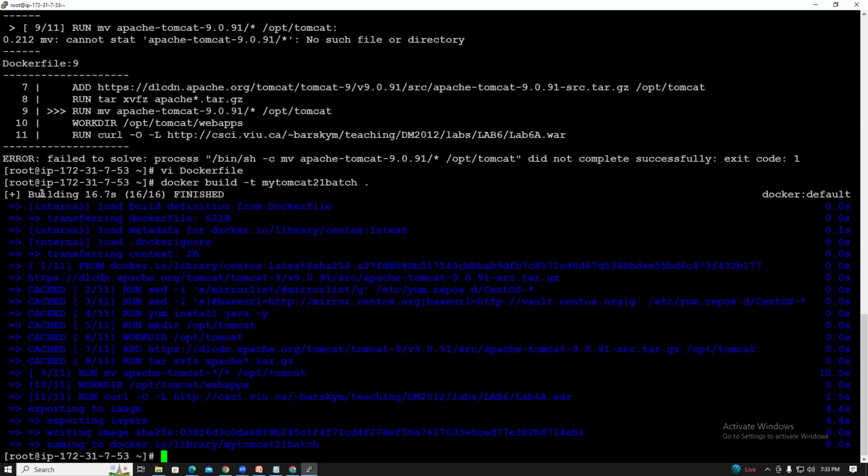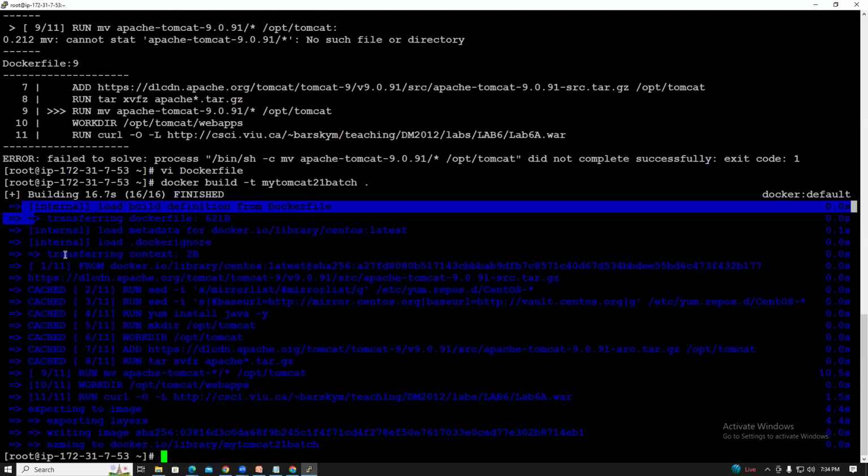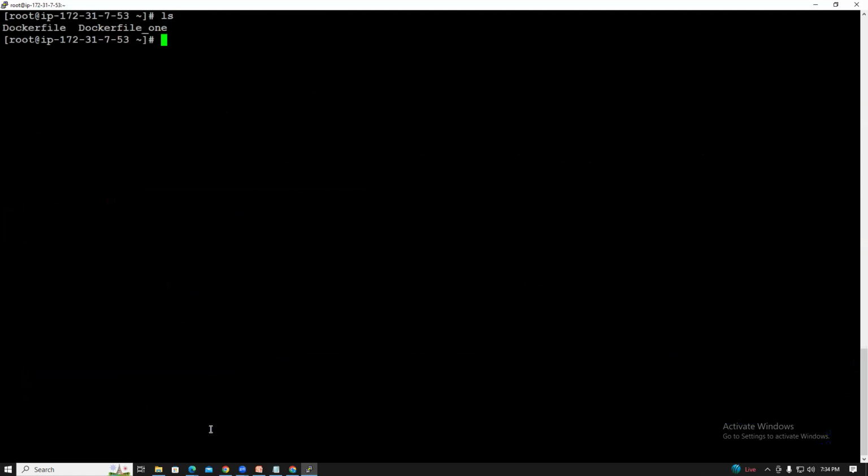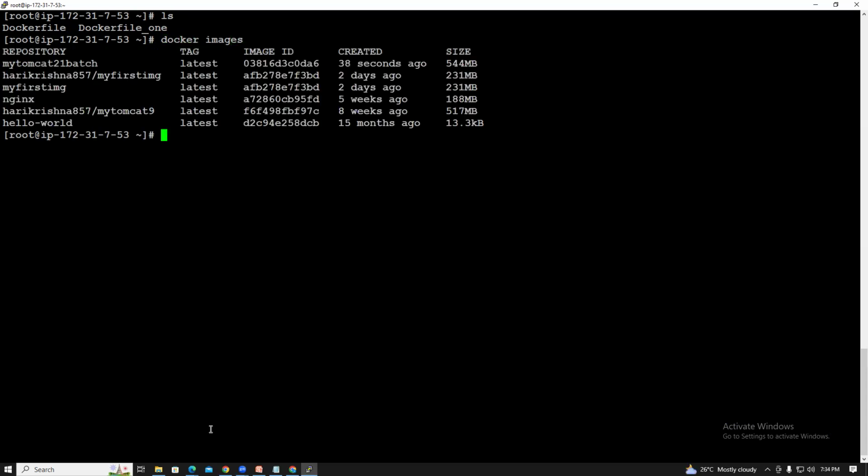You see, guys, building the image, right? It is finished. So building the image is finished, and now it's a success. Okay, ls. How can you check the Docker images, guys? We built the Docker image now. What is the command? Just docker images.